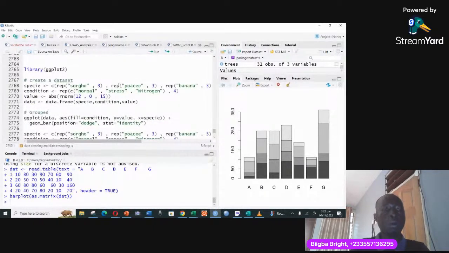So more of ggplot2, you have just creating some kind of data here. I have a species, and then I'm using the repeat function. I'm going to repeat this 3 times, repeat this 3, repeat this banana. And then I also have conditions. I'm going to say normal, stress, and then nitrogen. So I'm going to repeat this whole vector 4 times. So 3 times 4 will give us 12. So 3, 3, 3 will give me 9.